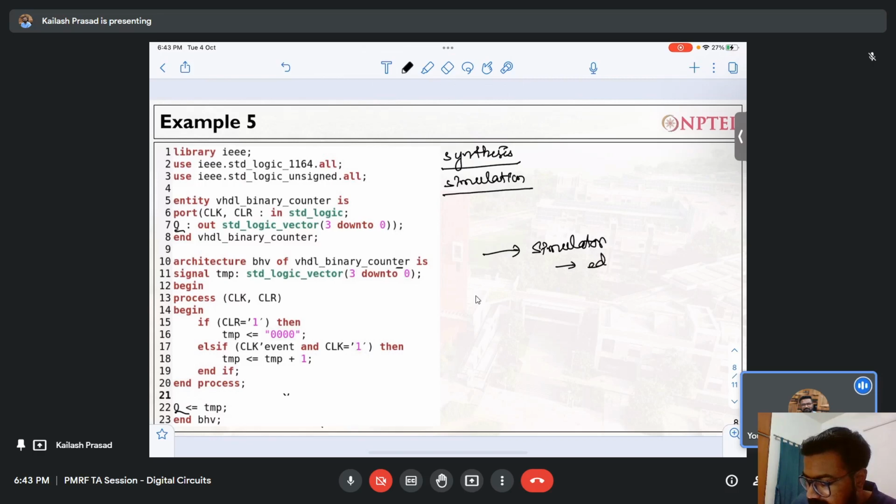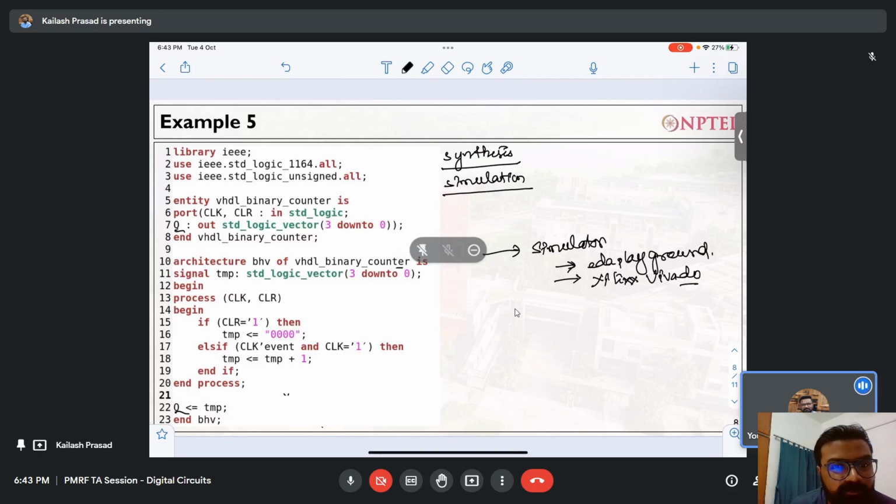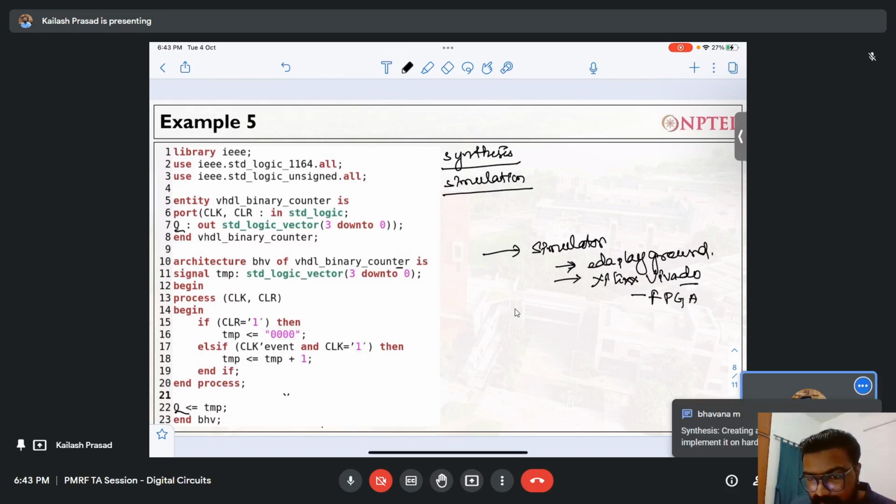This is called EDA Playground. This is an open source simulator. You can use it. If you are in a college and the college provides licenses for you, you can use Xilinx Vivado. This is from Xilinx. This is a tool which can do simulation and synthesis for what we call FPGA, Field Programmable Gate Array.